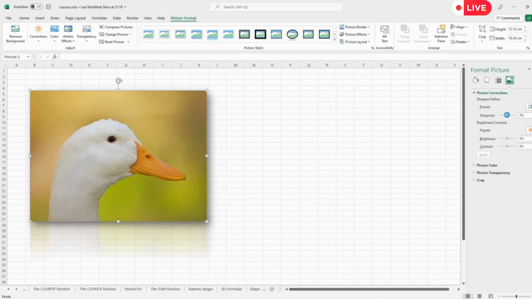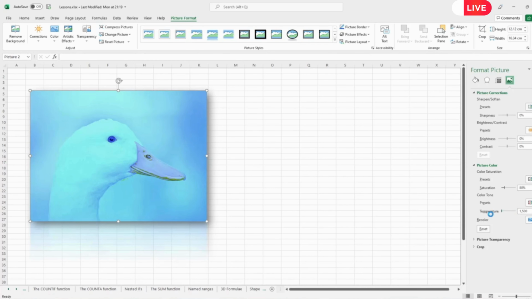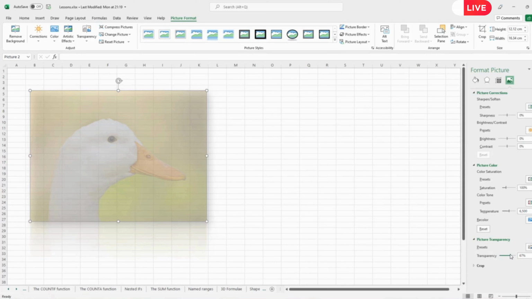And the sharpness of the image, if we do that, you can see that it enhances the edges between the pixels and gives us a much sharper image, while that creates a more blurred effect. And I'll reset that. We've then got things like picture color, so we can do saturation of different colors. By the way, you can choose presets there and they'll help. You've got color tone, so making it warmer or less warm. That's very cold duck.